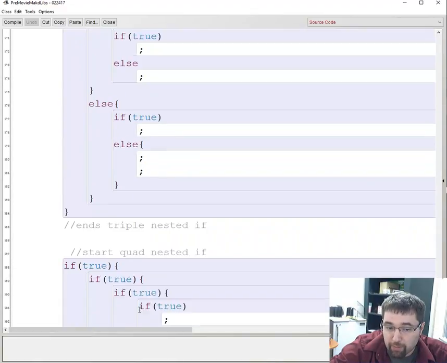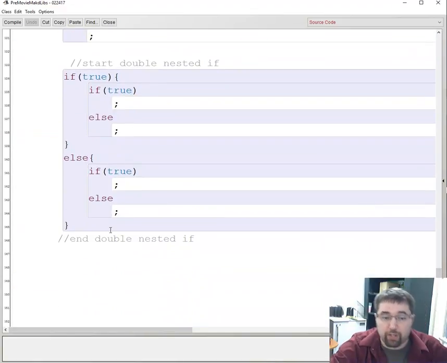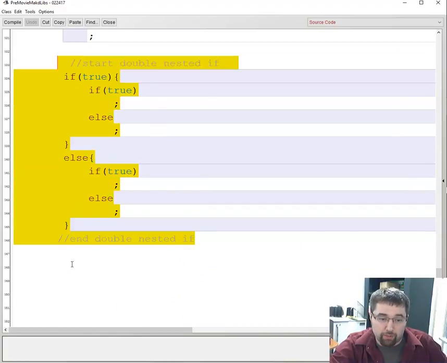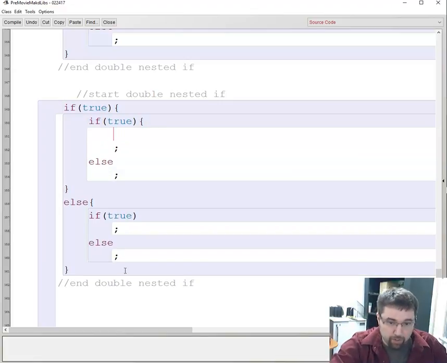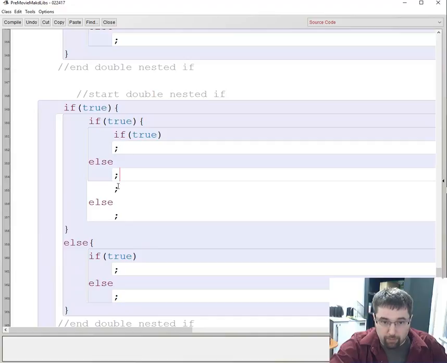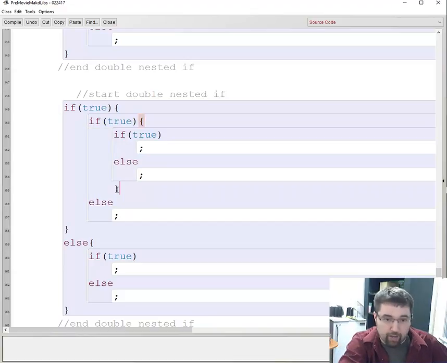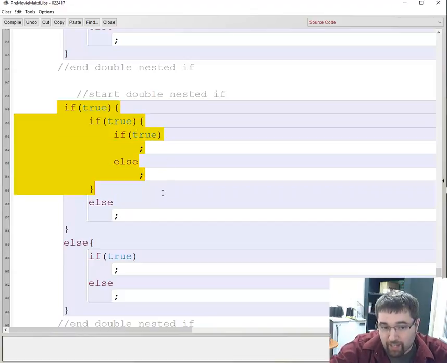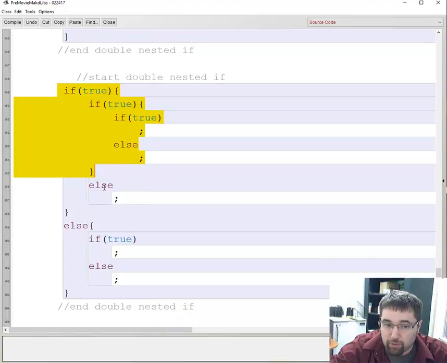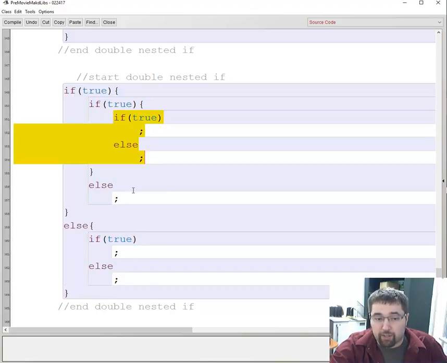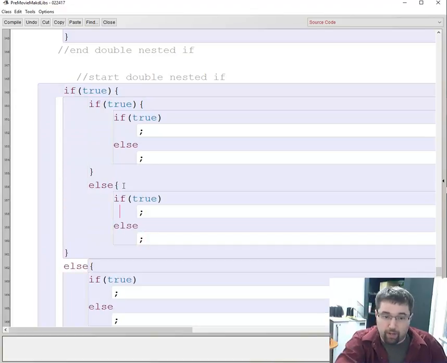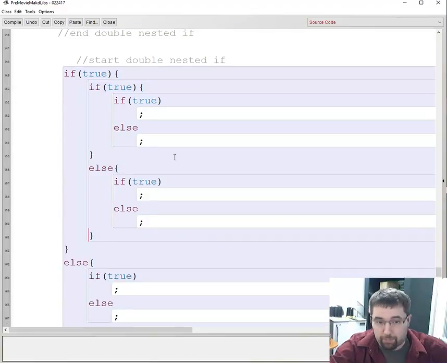Now if you need something in between 6 or 8, what you would do is copy the double nested if code, and inside one of the ifs you would just put another if statement. And now you have a quasi triple nested if statement because you don't have an if statement inside every if statement, but now you have 5 options. If you wanted to put another one in here, again, you would just copy this and put it inside the else statement. And then you would have 6 options.